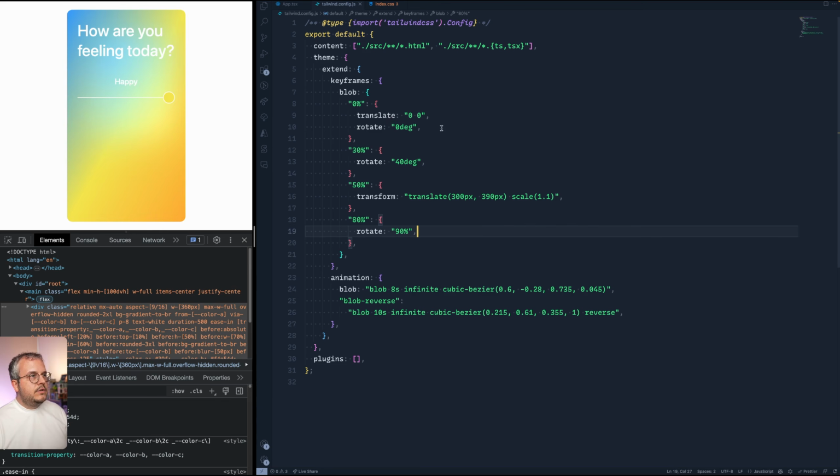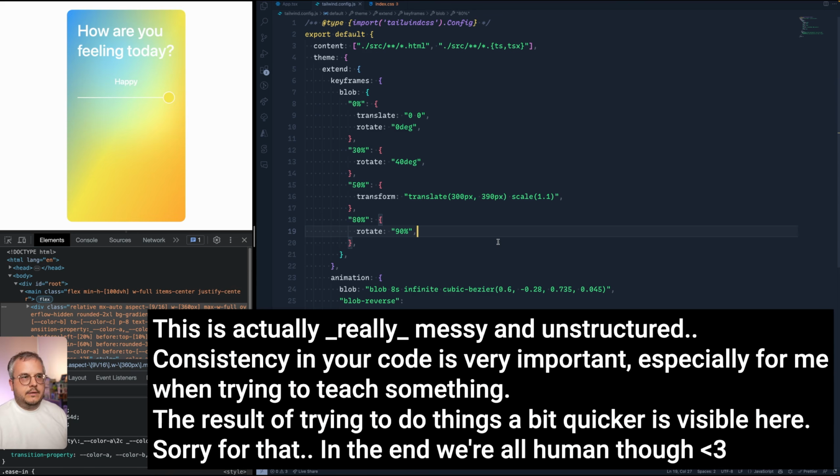It's setting a rotate that's 0 in the beginning, then it rotates 40 degrees. Then it goes to transform, it adds a scale, makes things larger, bigger, translates to a specific place. I really put in some random numbers here because I don't know what I'm doing. I just want to have it look nice.